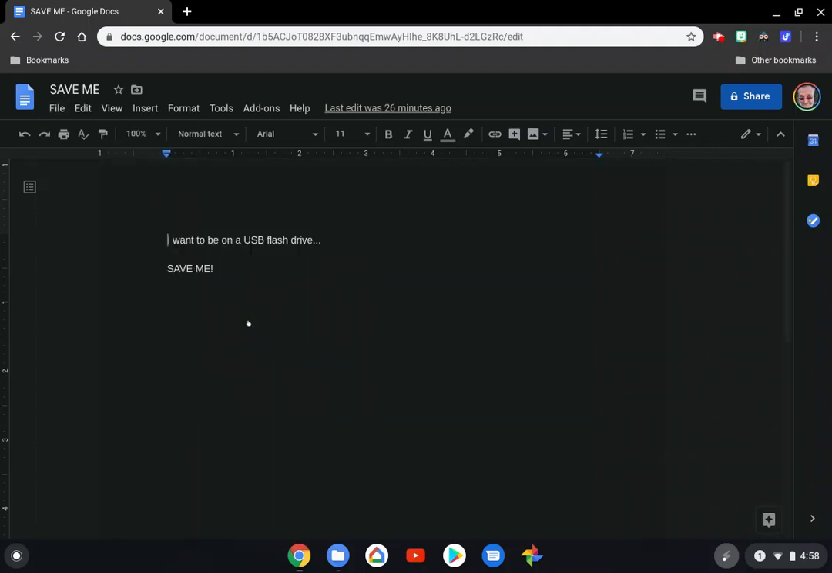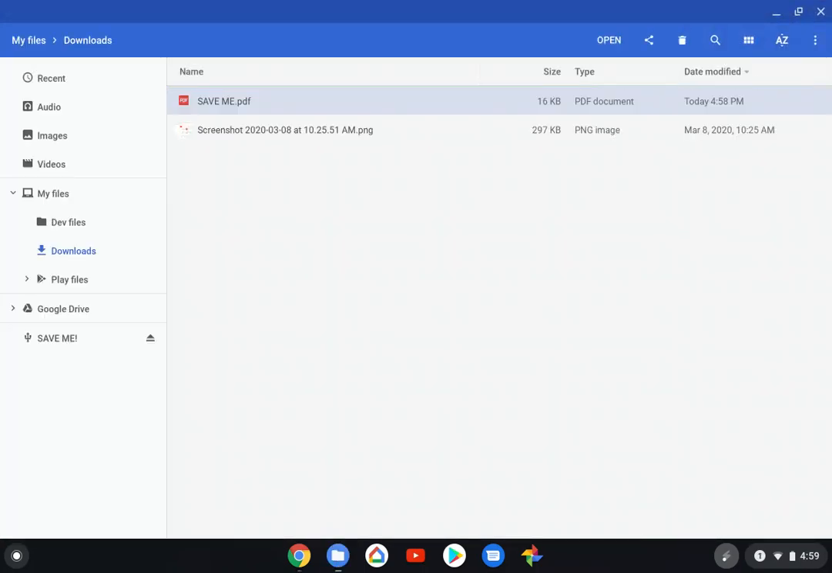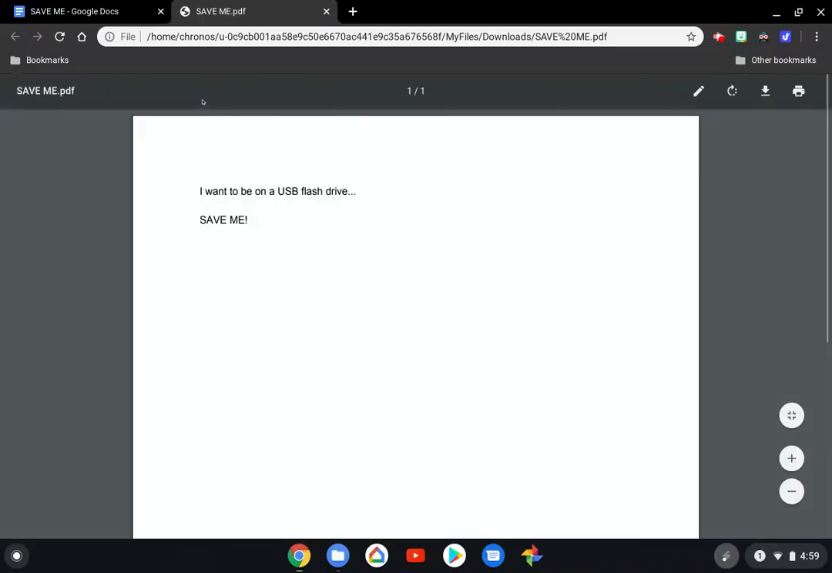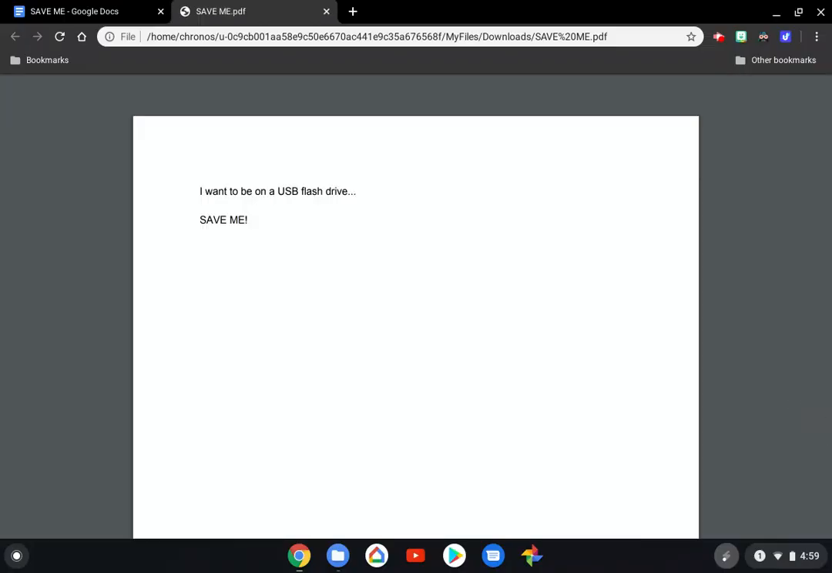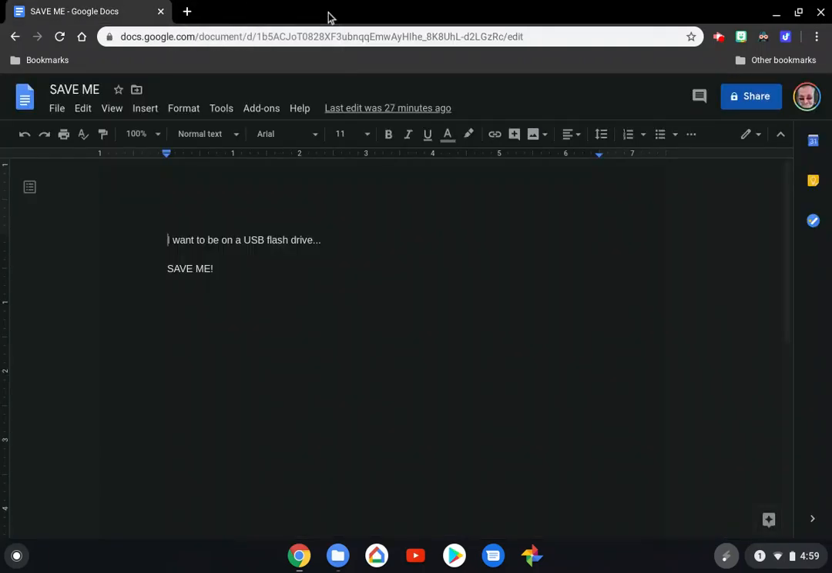PDF document. And I just click on it. And there you go. A little bit of patience goes a long way. And it says show in folder. Yes, please. And I have here a Save Me PDF. Let's click on it. And as you can see, it is no longer in the Google Docs format. It is now a PDF that is physically being held on my Pixelbook and not in the cloud like this is right here.